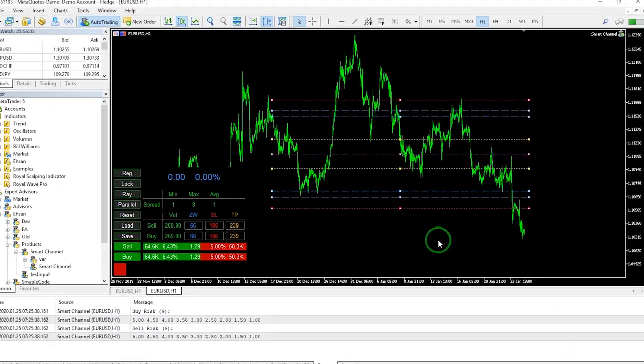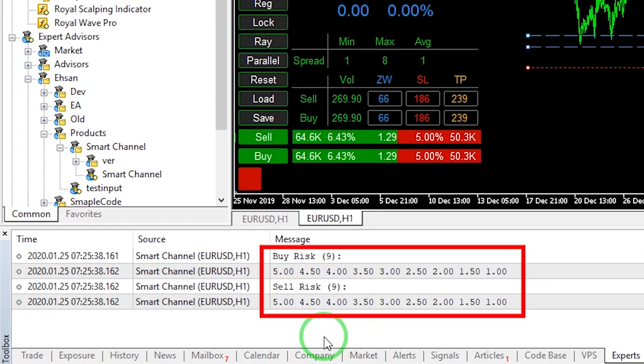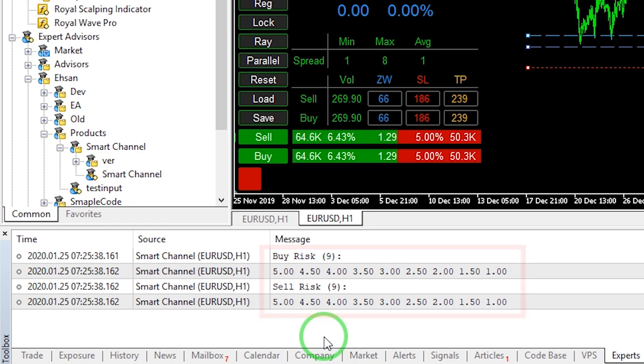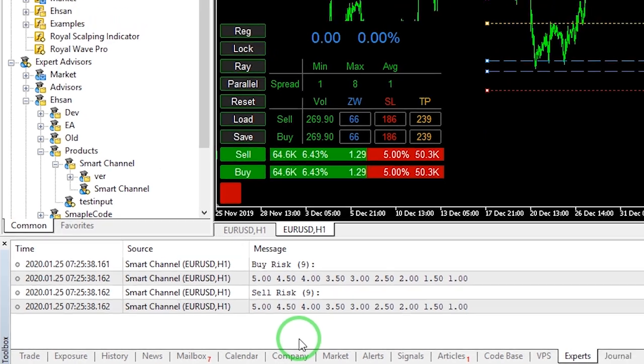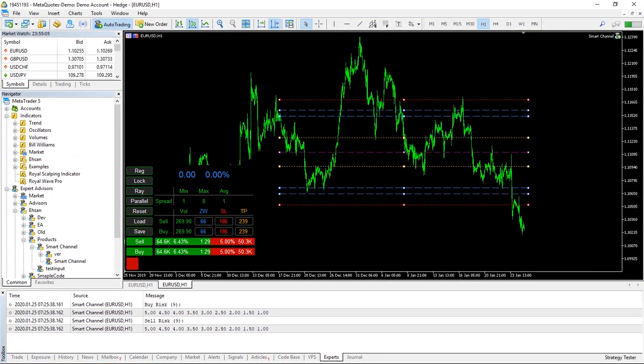The EA uses this expression to generate two sets of ordered values for both buy and sell orders and print it to the Expert tab of your terminal to let you know that it will use these sets from left to right respectively to open new positions.